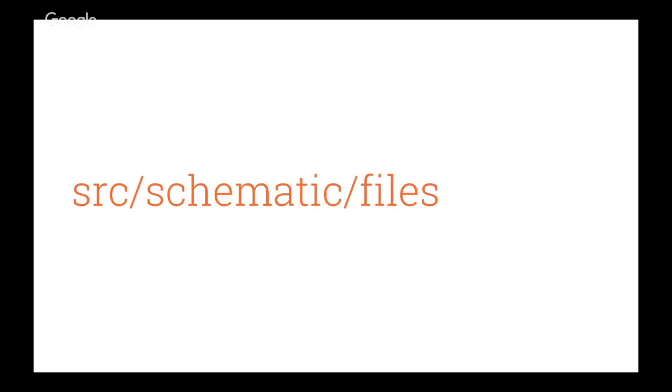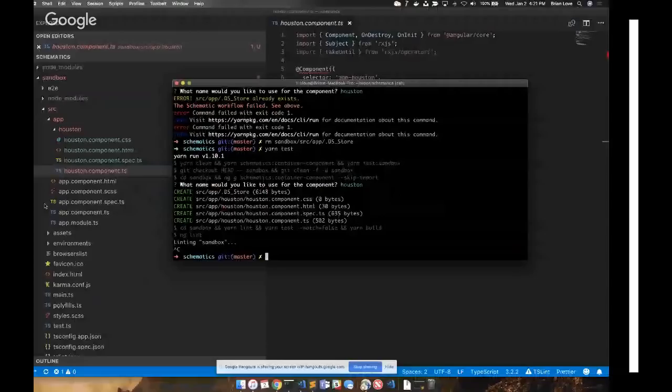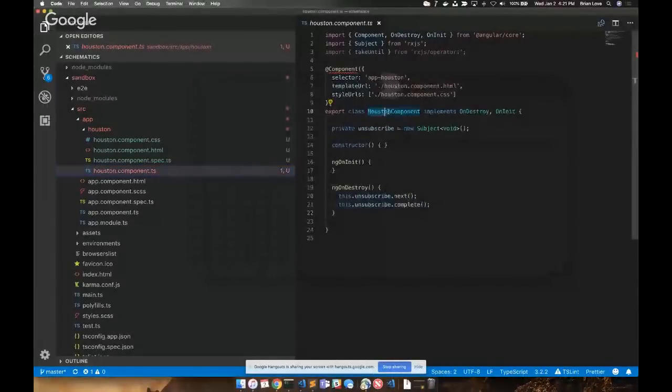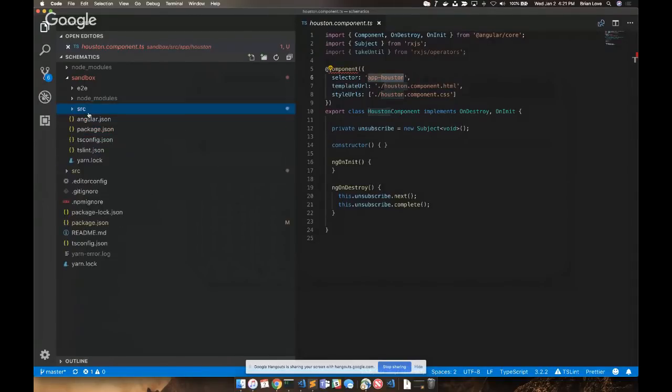So if we go back to this example that we were looking at, the name of the class of the component is Houston component, right? And I've got my prefix of app, and then I do Houston lowercase, right? Because those were provided by the user. And the name of my file is houston.component, right? And so we're going to create templates inside, and I can show you.